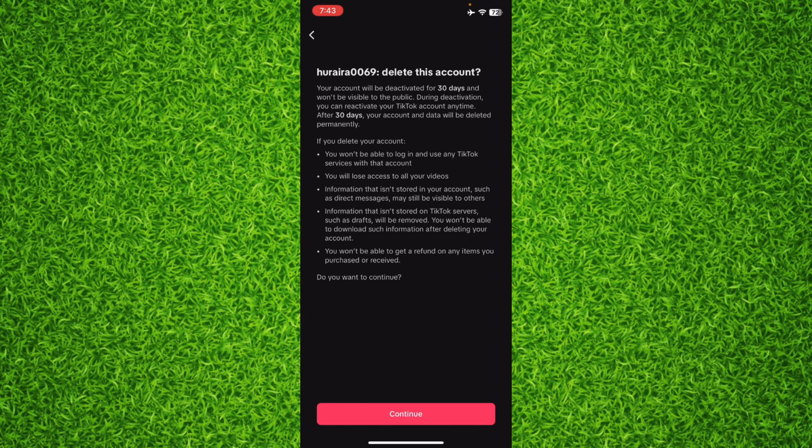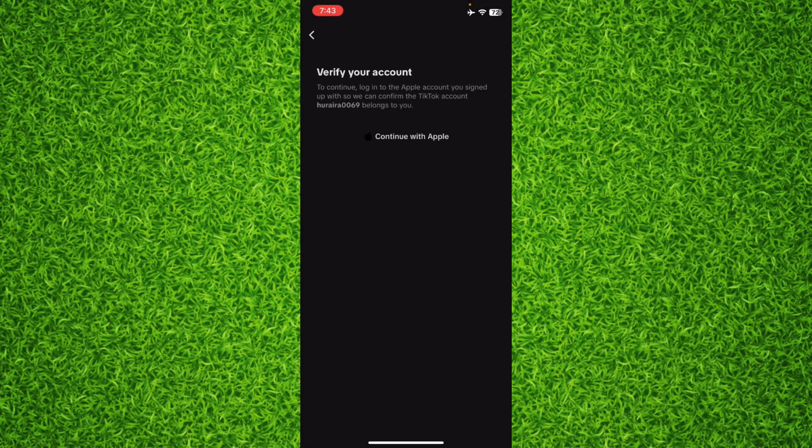And if you want to delete it, are you sure to delete, because you can always recover your deleted TikTok account within 30 days, and after 30 days it is permanently deleted and it is unrecoverable. So you'll have to tap on continue if you want to delete your account, and at the last stage you'll have to verify your Apple ID or email address that you've used for your TikTok account, and then your account will be scheduled for deletion.